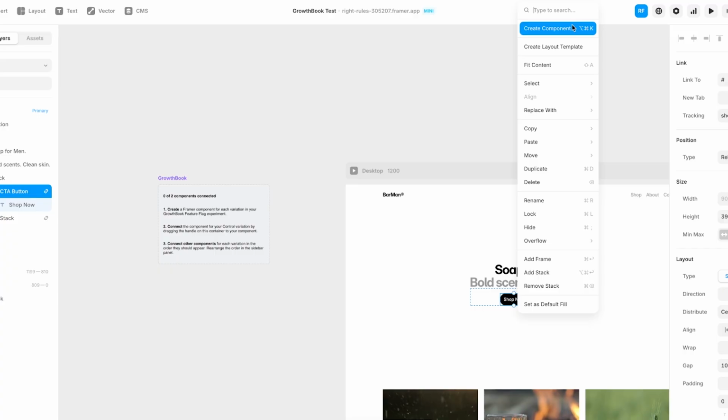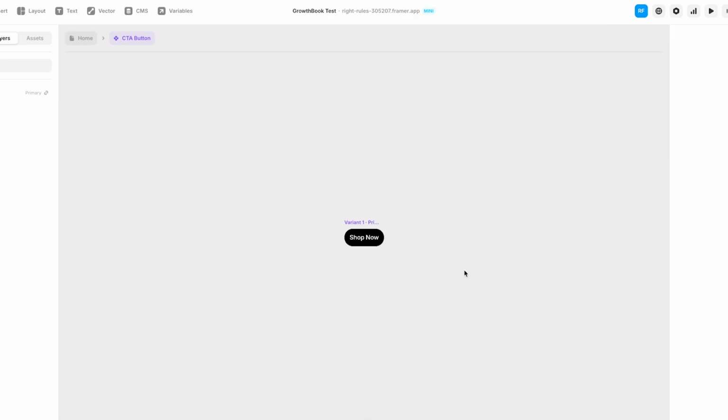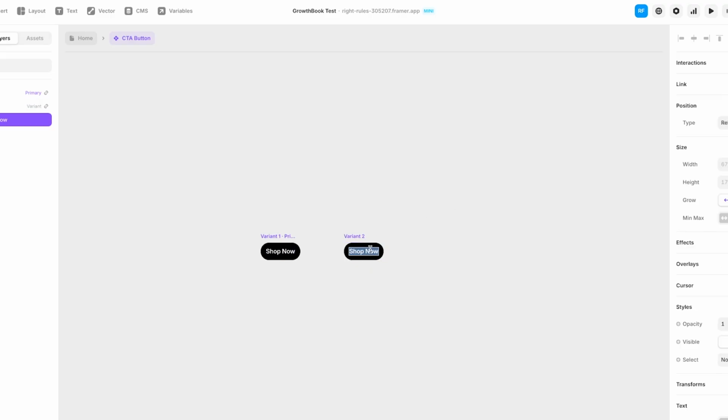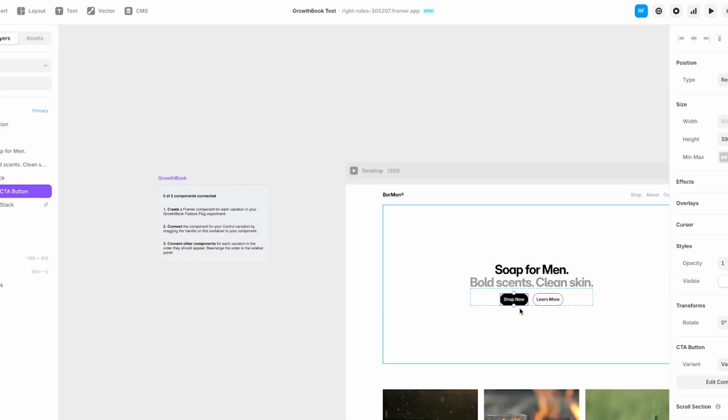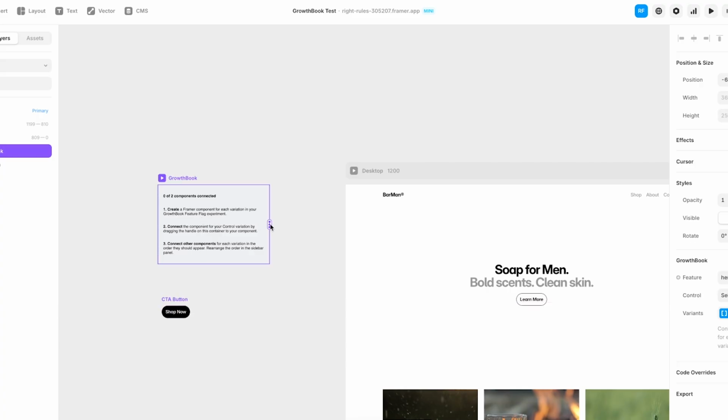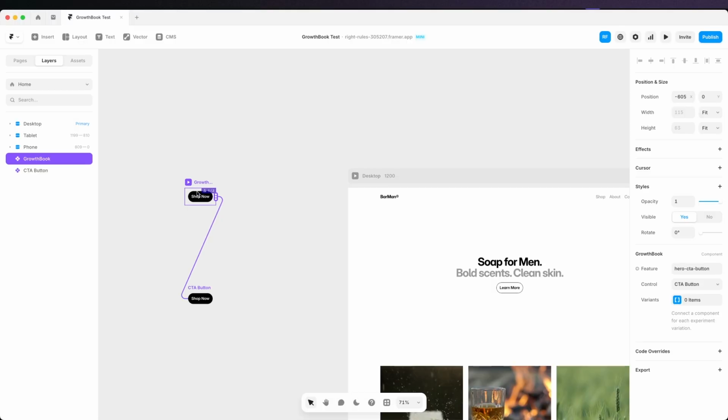And what I need to do is create a component out of this. And then I am going to create a variant that says find your soap. So now we have variant 1 and variant 2, and we can come back here, and I'm going to actually drag this out of the canvas, and I'm going to select the GrowthBook element, and I can connect it to that element here, and set it as the control. So now you see this changes. This indicates that this is the experiment and we have one of two variations added.